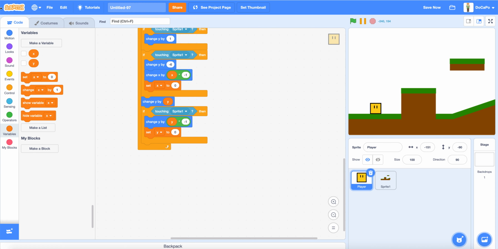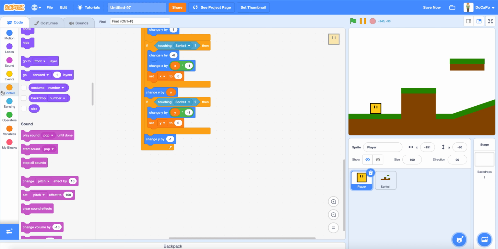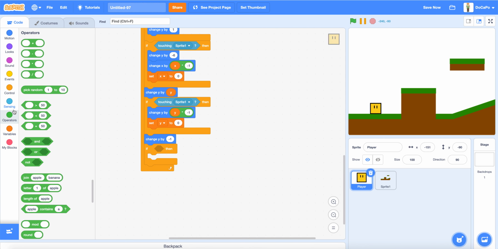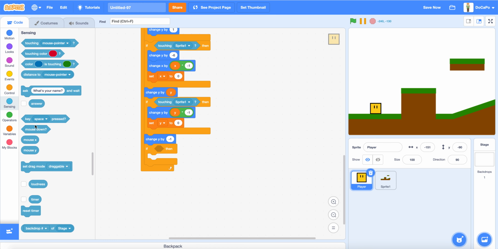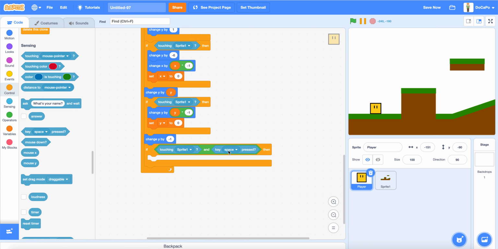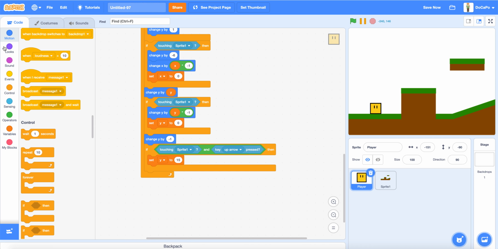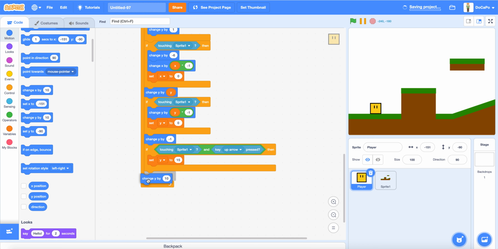Now let's code the jumping. First, change Y by minus 1. Then, if touching sprite 1 and up arrow key pressed, then it will jump, which is set Y to 15. And then lastly, change Y by 1 at the bottom. Now the player can jump.